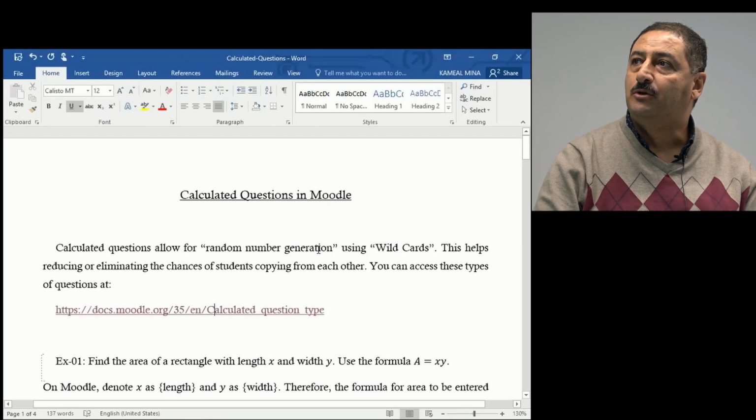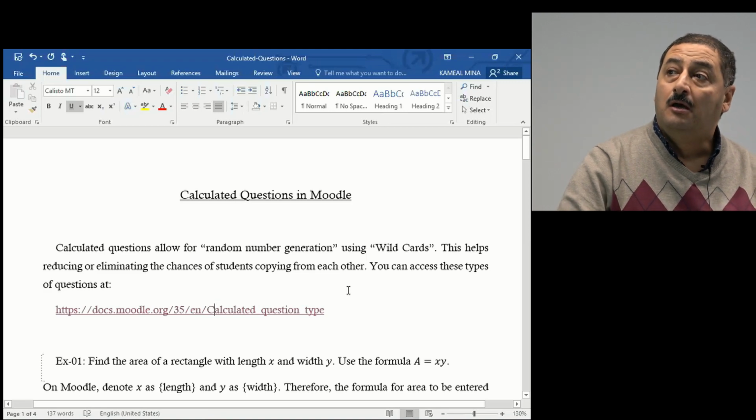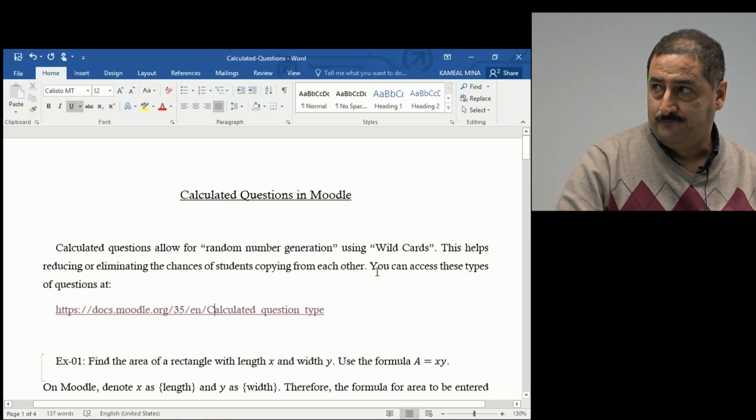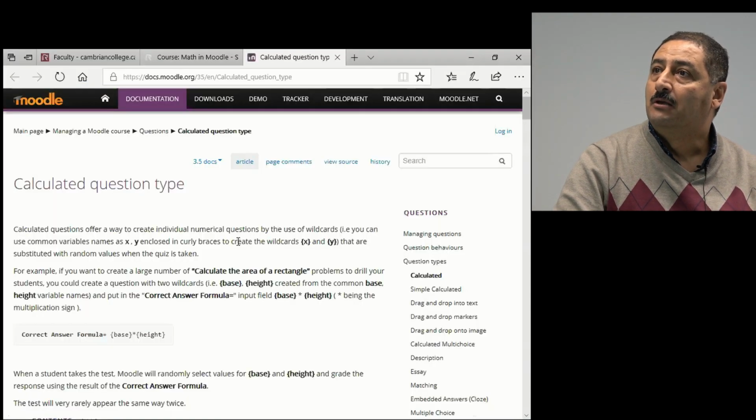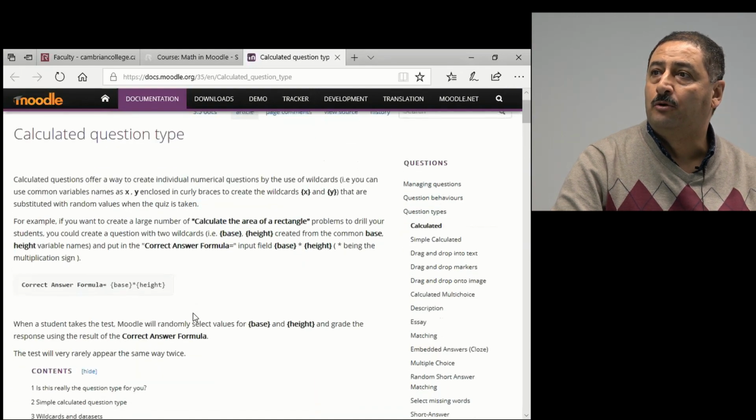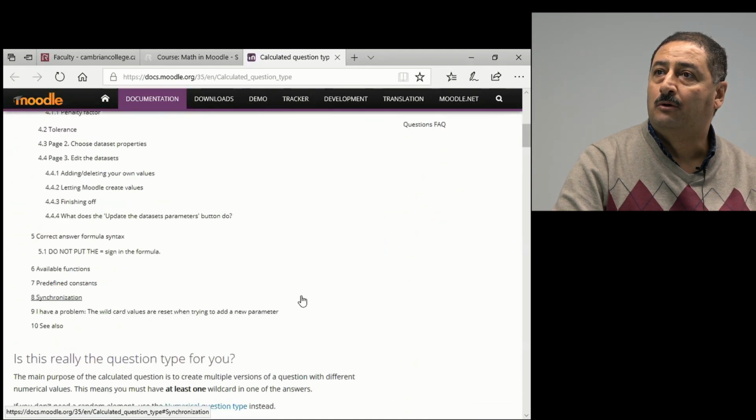I'm going to show you how to construct calculated questions in Moodle. Calculated questions allow for random number generation using wildcards. This will help to reduce or eliminate the chances of students copying from each other during the test time while not supervised. You can access these questions and the help here. So you can read on your own, of course, to get more details on how to do all of this.